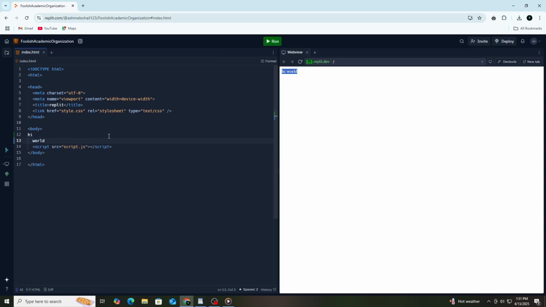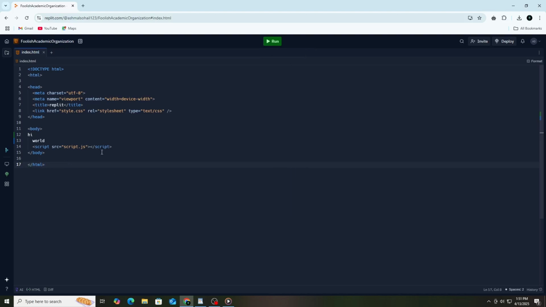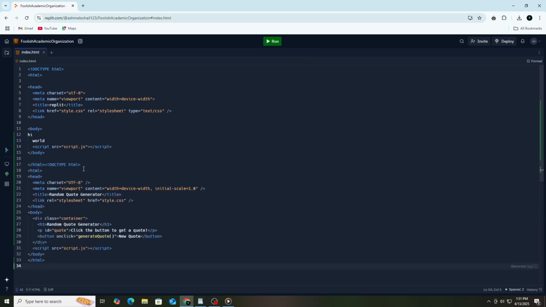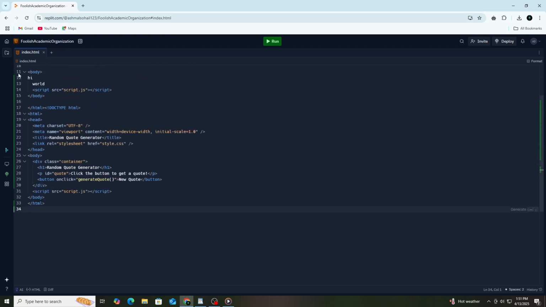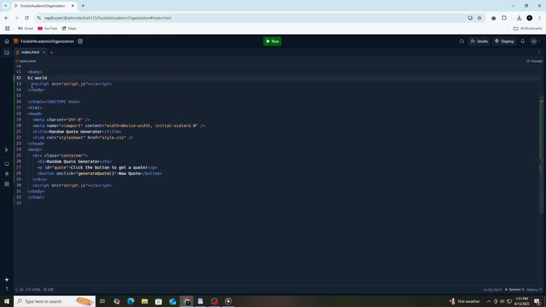This section is called the console, and it shows messages or problems that help you understand what's going wrong. You don't have to understand everything at first. As you learn more, you'll get used to reading these messages and fixing errors on your own.